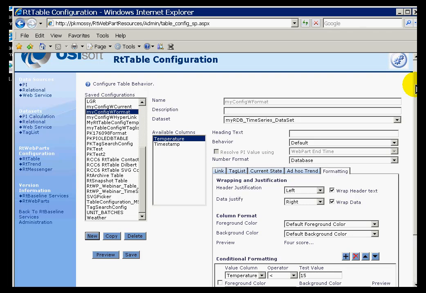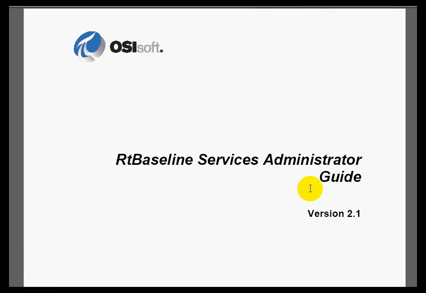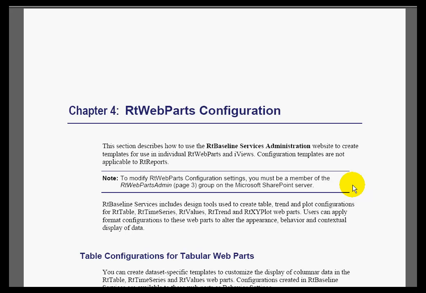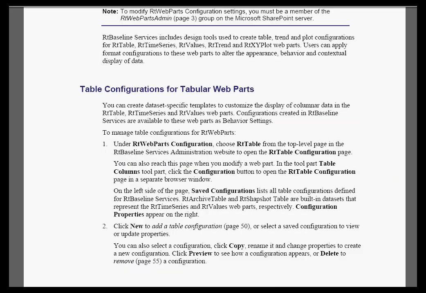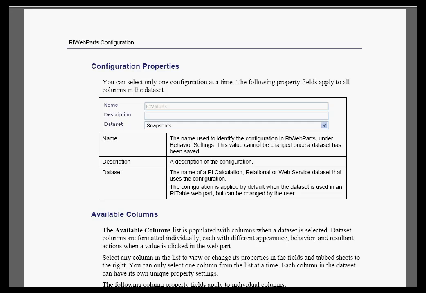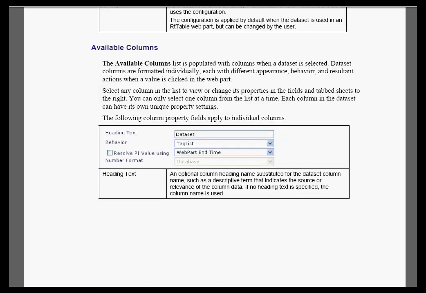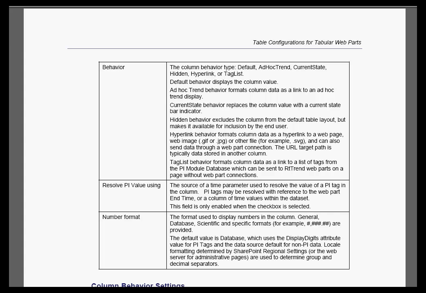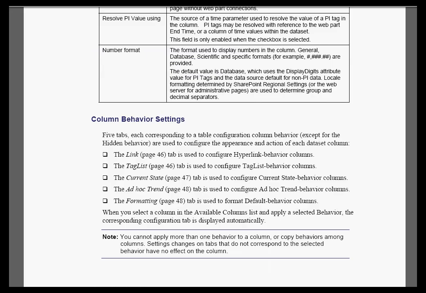That is an enormous topic. There's so much functionality available there, you just don't even know where to start. Well, if you take a look at the documentation from the RT Baseline Services Administration Guide on this particular topic, if you go in, you'll notice that there are a tremendous number of formatting options available within this configuration section. So we'll explore some of them, but to be honest, most of these are fairly well documented, and we're not going to embark on a demonstration of every single one in this series of videos.